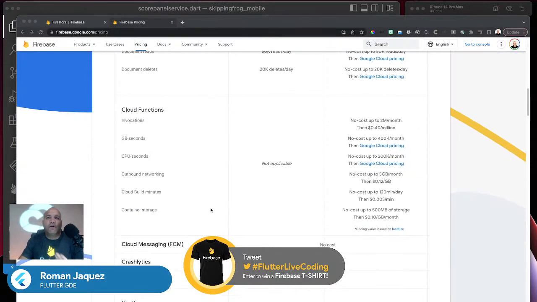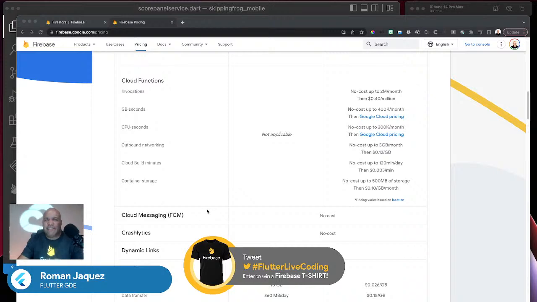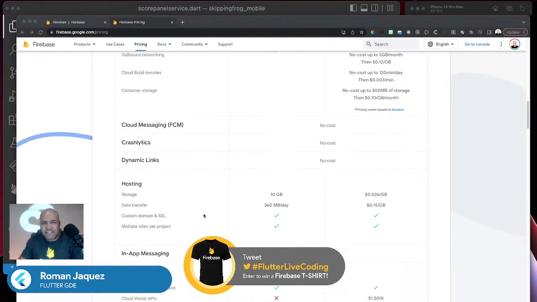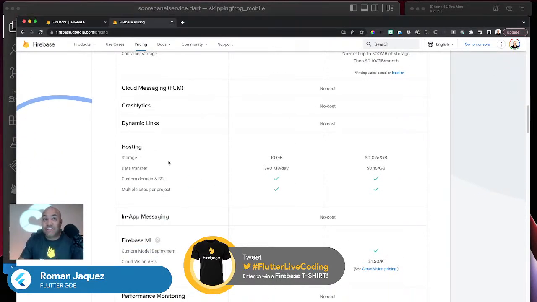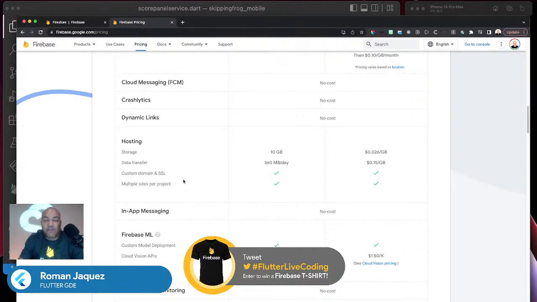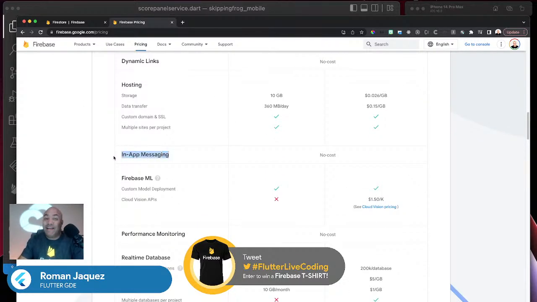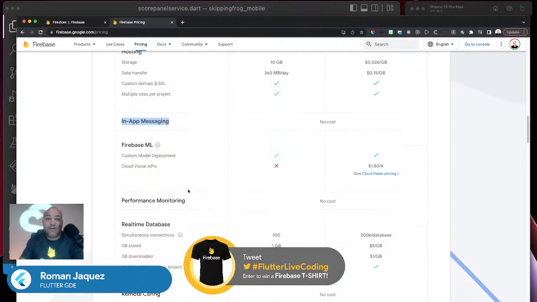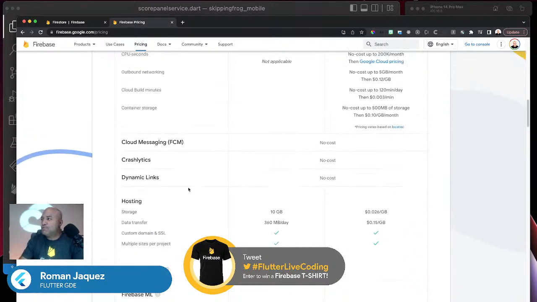You can take a look at all the other features of Firebase that you can leverage. Cloud functions, cloud messaging. I am going to be adding Crashlytics to my application. Hosting, you can host your Flutter web apps. In-app messaging is completely free, at no cost. There are so many things we could do.